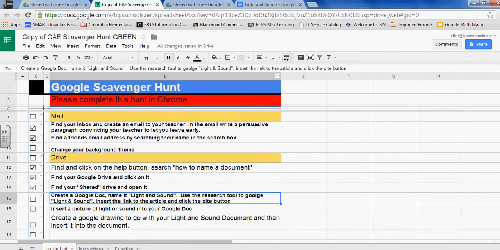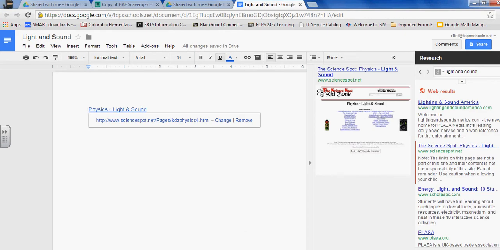Okay. So to review, I've created the document, named it. I've gone to Tools, Research. I've Googled Light and Sound. I've inserted the link, and I'm going to cite it. When I hover over that in the research area, when I hover over the science spot, you'll see there's a Cite button. So when I click the Cite button, whoops, let me go back. I'm going to undo that. When I click the Cite button, notice there's a number 1 that appears next to my link.